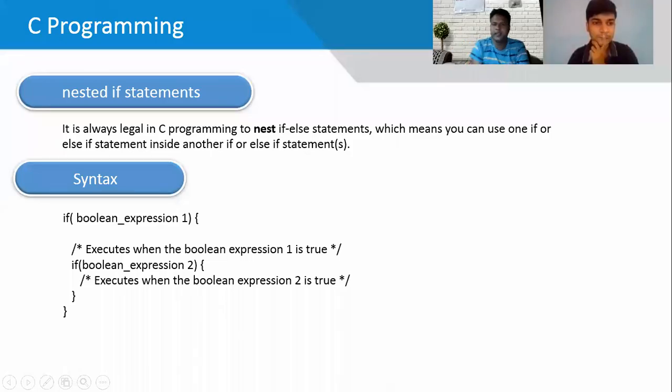The nested if statement. It is always legal in a C program to nest an if else statement in another if else. In an if condition, you can include another if condition. So that is called nested if. Nested if means that in one if condition, you can include another if condition.